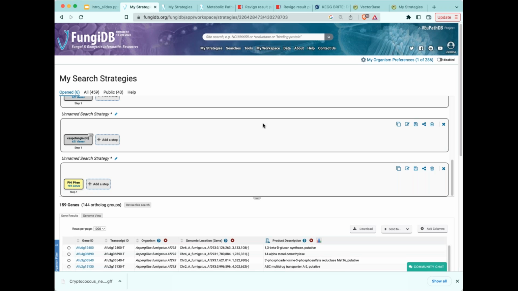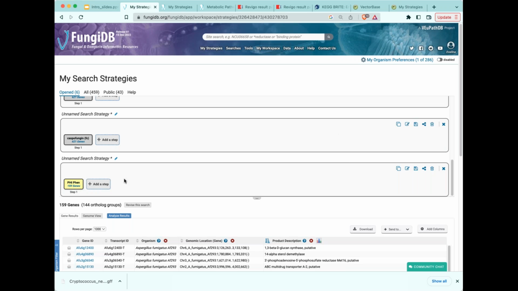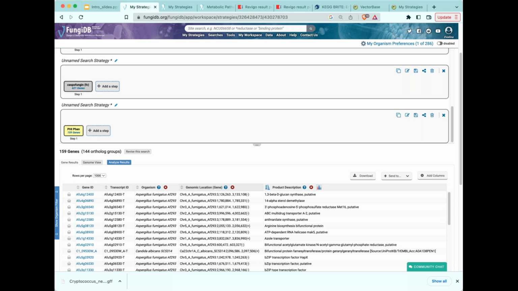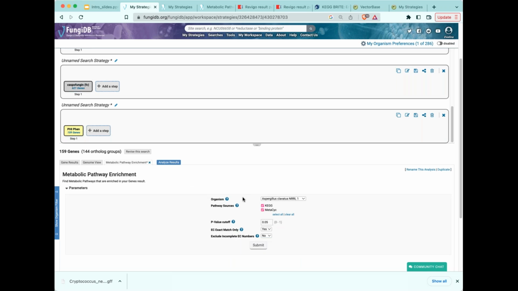refreshes my page, I notice that my criteria, and I can review them really quickly, for 4 different qualifications of the disease returned 159 genes. These genes are summarized in a tabular format underneath the search strategy. And I can further look at the enrichment by navigating to the tab underneath the strategy. In this particular case, I will run my analysis using the metabolic pathway enrichment tool.